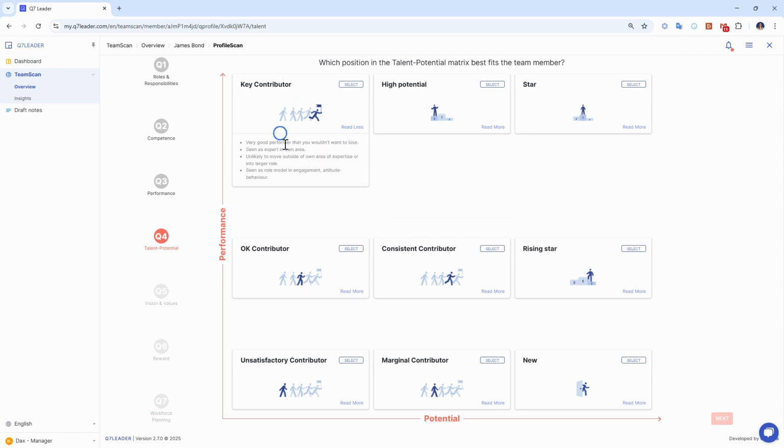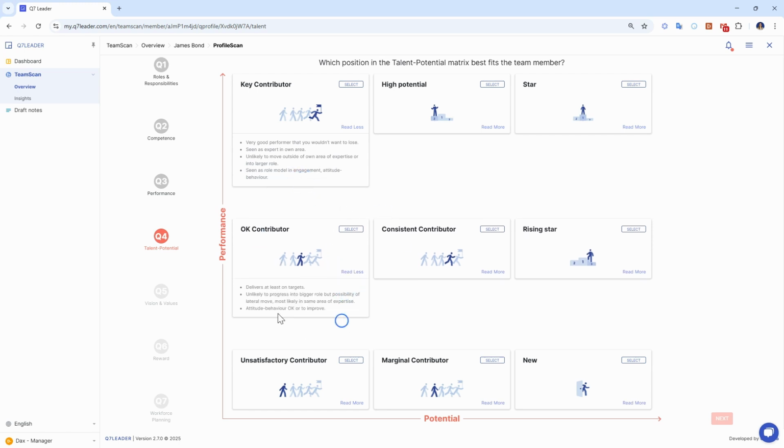So I'm going to just check key contributor first to be sure that he might be in here. So, he's a very good performer that you wouldn't want to lose, seen as expert in his own area, unlikely to move outside of own area of expertise, seen as role model in engagement, attitude, behavior. So I do have some doubts in here, so I'm just going to read the definitions in the other levels.